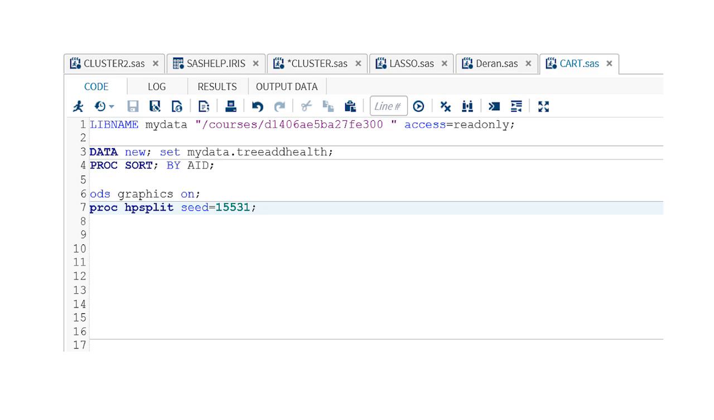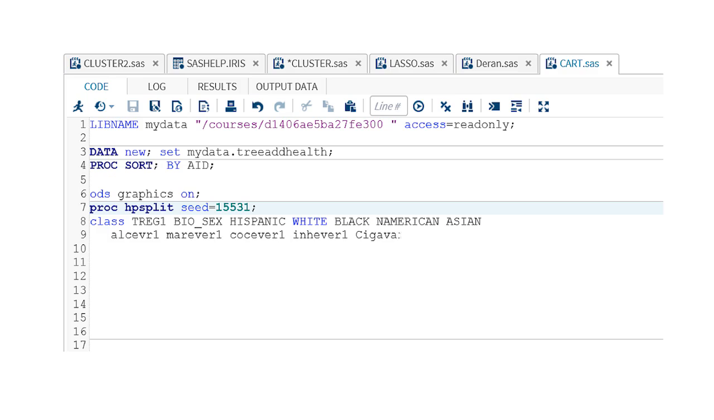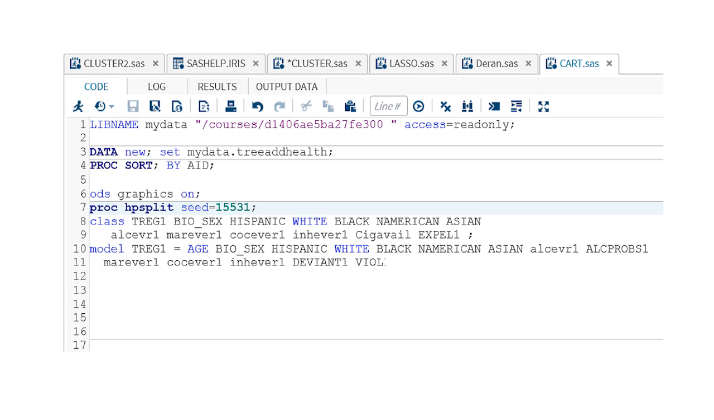Within the context of PROC HP Split, our class statement should include both the binary categorical target variable as well as categorical explanatory variables we wish to be considered within our model. Similar to the model statement used in regression analysis, we next include the keyword model, our target or response variable, TREG1, followed by an equal sign, and then the full list of explanatory variables, both categorical and quantitative, followed by a semicolon.